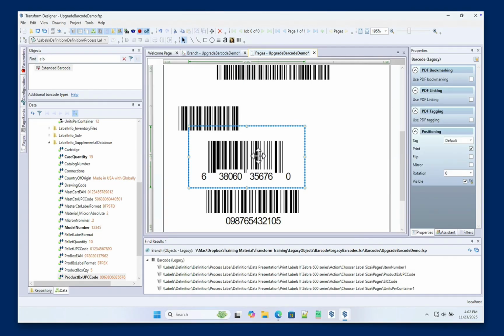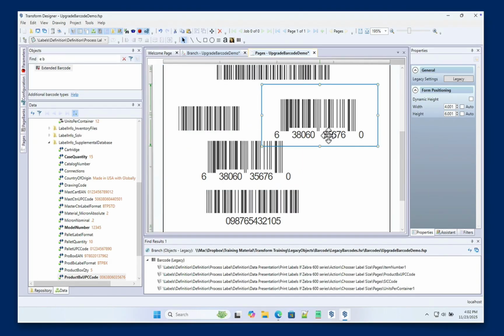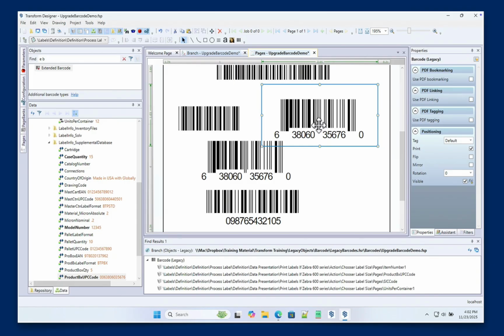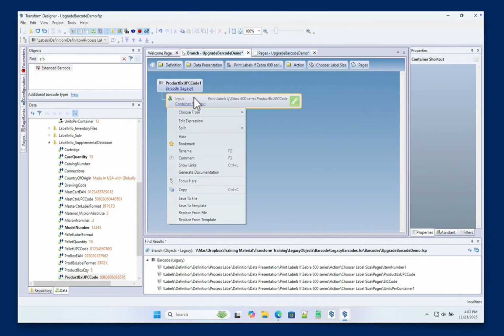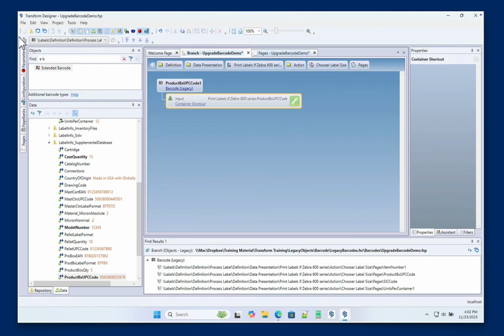Let's go ahead and replace the next barcode, following our structured steps. Step 1. Duplicate and access the barcode object on the branch. Step 2. Replace the barcode object as we did before, remembering to copy the input data before we replace it.